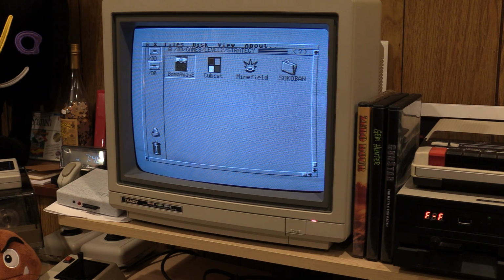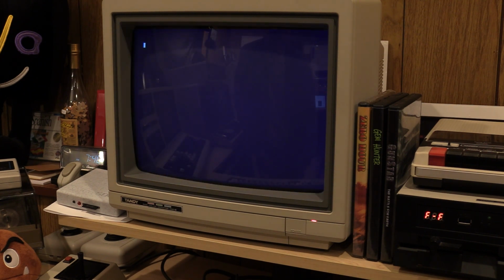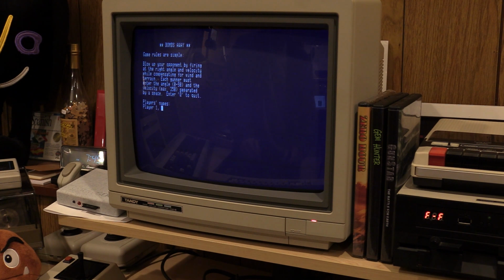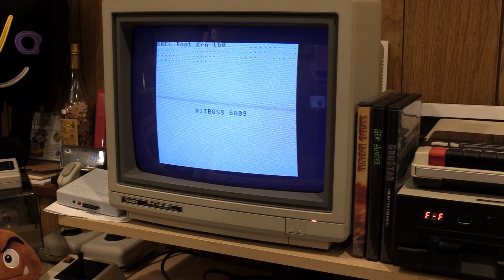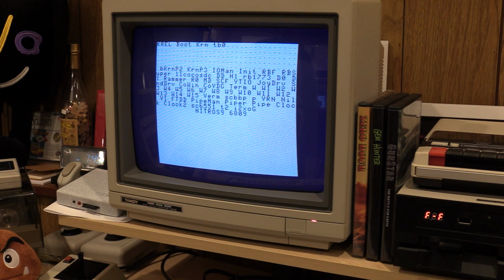I haven't run Bomb Away. What is this? Blow up your opponent by firing at the right angle and velocity, I can read, while compensating for wind and terrain. Each gunner must enter the angle and the velocity. Q to quit. Cool. All right, so rather than watch me play, this is pretty much updating the CoCo SDC.